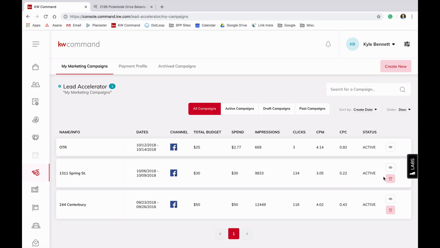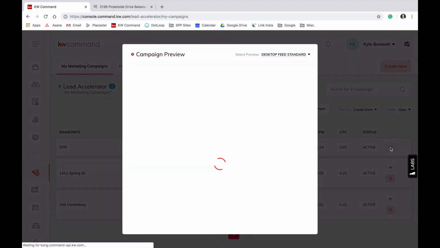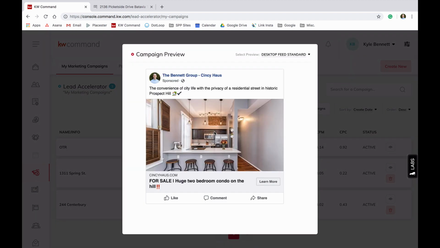So I'll give you an example of what we're creating here. If you click on these little icons, this is after you've created and run a campaign. It'll show up here on your main page. If you click on the little eyeball, it's going to pop up a preview of that campaign. So you can see here, this is an ad that we ran. And then up at the top, you'll see there's different types of ads.